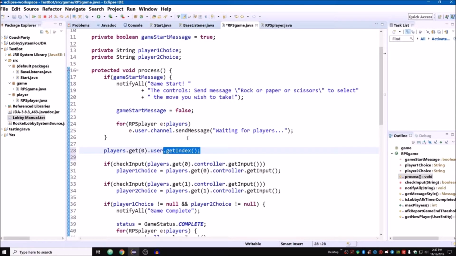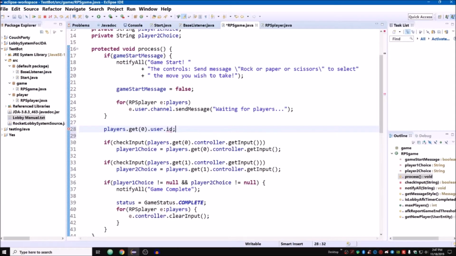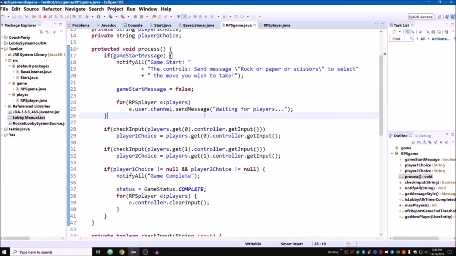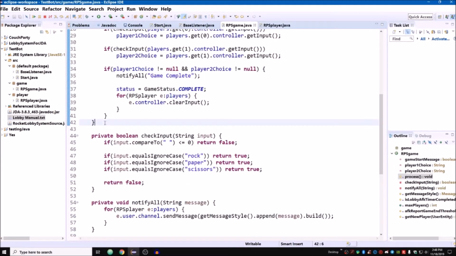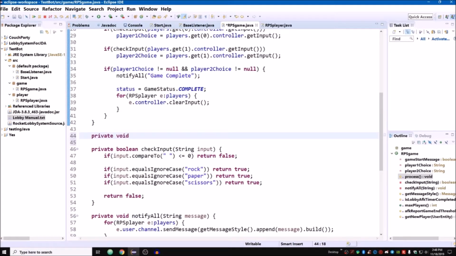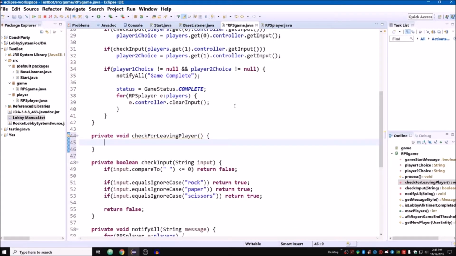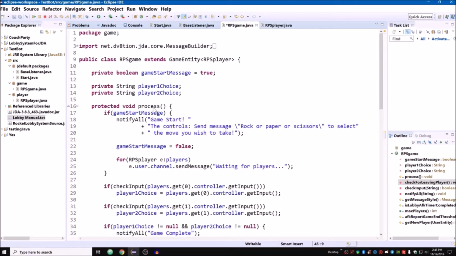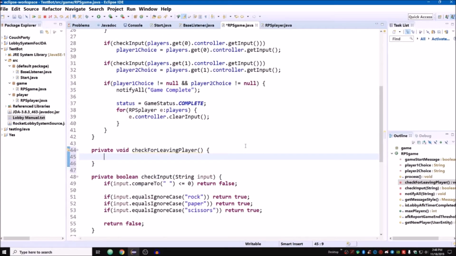Now with that in mind, there is an ID. You can use this ID, no problem. So how would you use this ID to figure out who's leaving? Well, what you can do is create a method named like private void check for leaving player. Let's say there's a method here. Now, this method is going to run every frame in the process, correct? Right. So, obviously, we're just going to have to loop through all the players. So, let's go ahead and do our normal everyday RPS player E players.